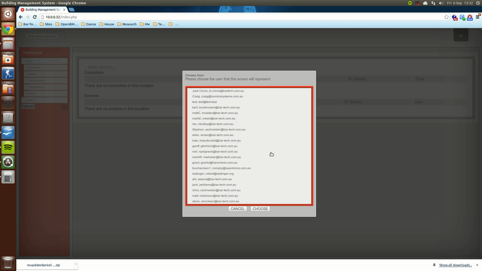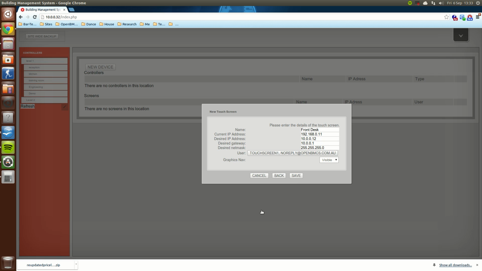Then what we do is we choose a user. The reason why we choose a user is we use their security to allow that touchscreen in. So normally what we'd recommend is that you set up a specific user, for example this one here, which only has access to that particular area. So if we choose that one, then this one allows us to hide or show the navigation on the graphics.